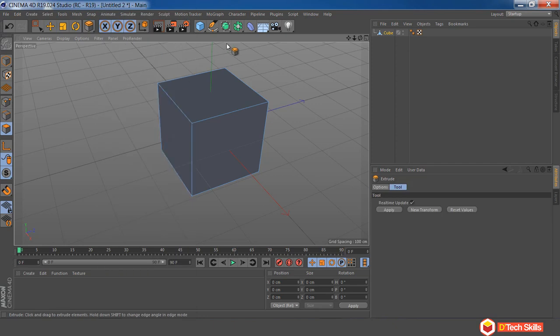The moment I select the extrude, the mouse cursor has changed to a little orange highlighted cube. To extrude we need to select the surface first. So let me go ahead and select the surface. Then I'll click once and drag to the right to extrude. Just like that. As you can see, I'm extruding.